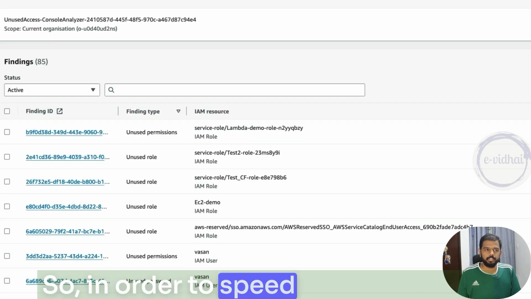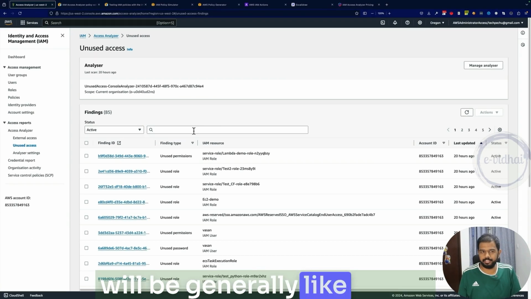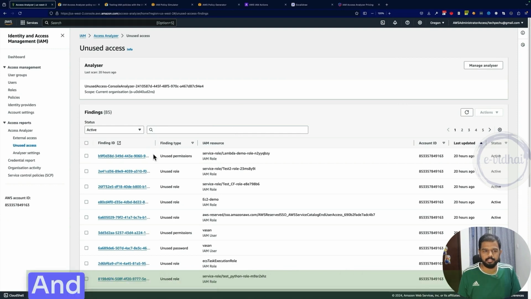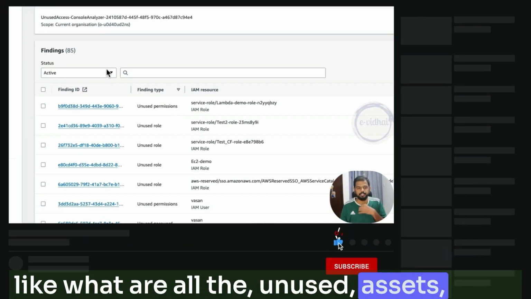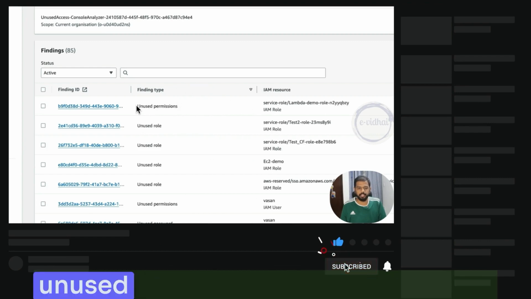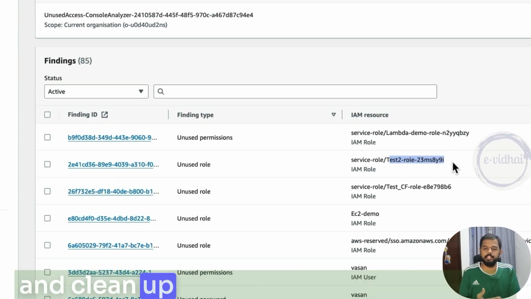So in order to speed up the process, I already created the analyzer. In the account, it will generally be create analyzer at the top right, and now you can see the findings, like what all the unused assets are. You can see finding types as unused permissions and unused role. If there's a role which is not assumed by any resource, then you can go and clean up that specific role.